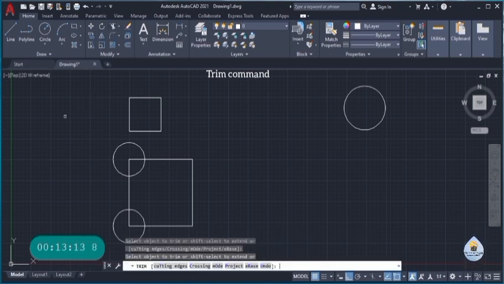So if I click on the trim command again, I'll click on what? Enter. So I move my pick tool to where I don't really want. So I don't want this, I don't want this, and I don't want this. I don't want this, I don't want this, and I don't want this. So this is what we actually have. That is the trim command.